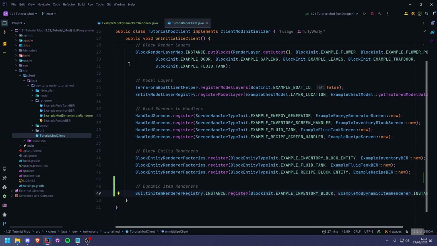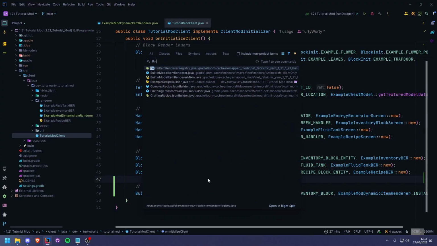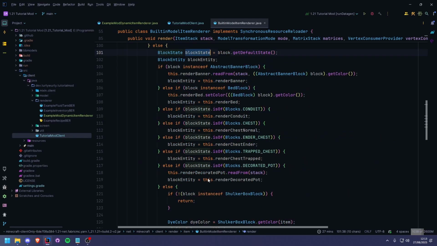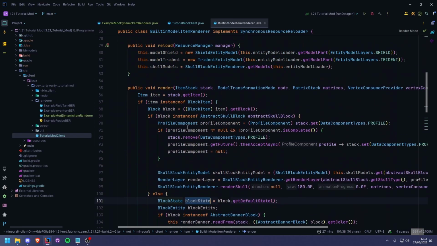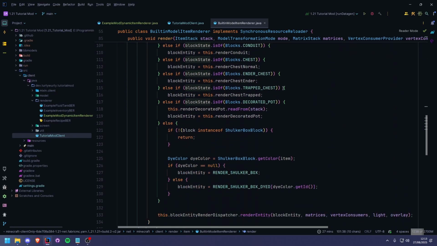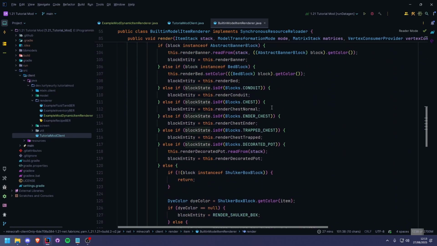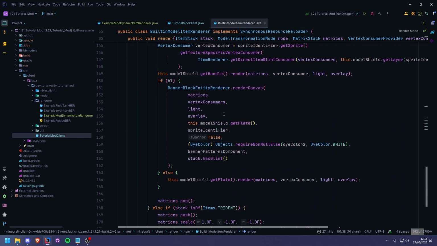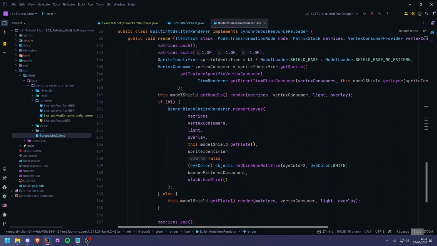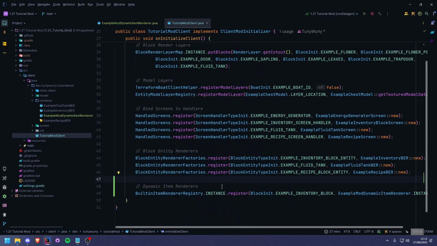It's relatively simple. If you want to look at the vanilla implementations, you can go ahead and just look up the BuiltInModelItemRenderer class, and inside of here you'll see all of the vanilla instances. So you have, for example, skulls, banners, beds, conduits, chests, ender chest, trapped chest, decorated pots, shulker boxes, shields, and a trident as well. So you can see all of the vanilla implementations there. If you want to reuse any of those components or do something similar, then I highly recommend you use vanilla as a reference.